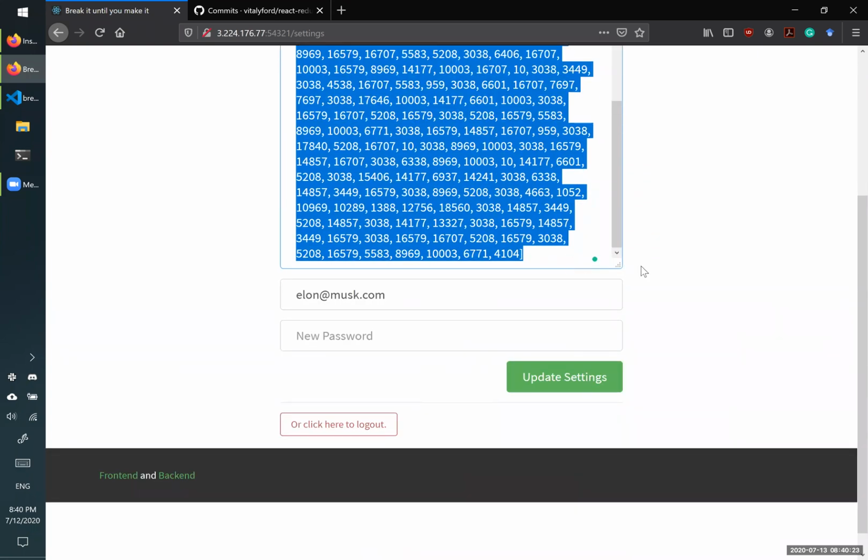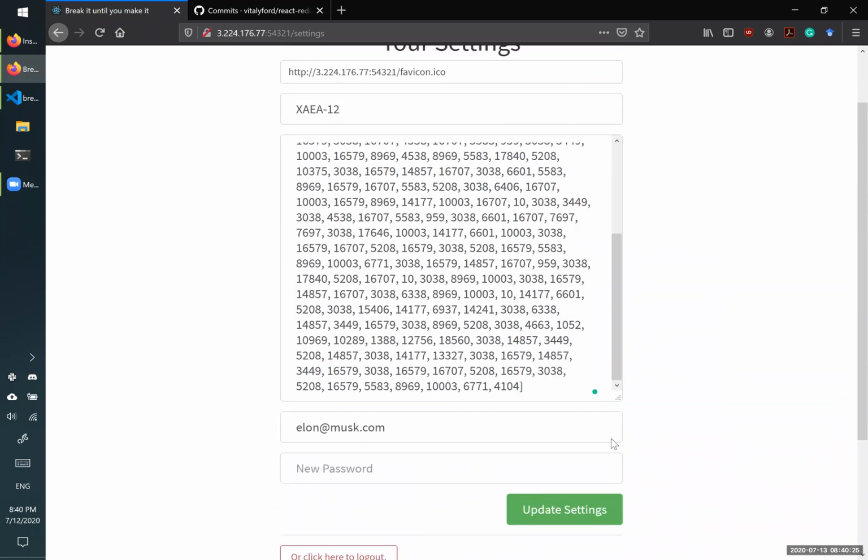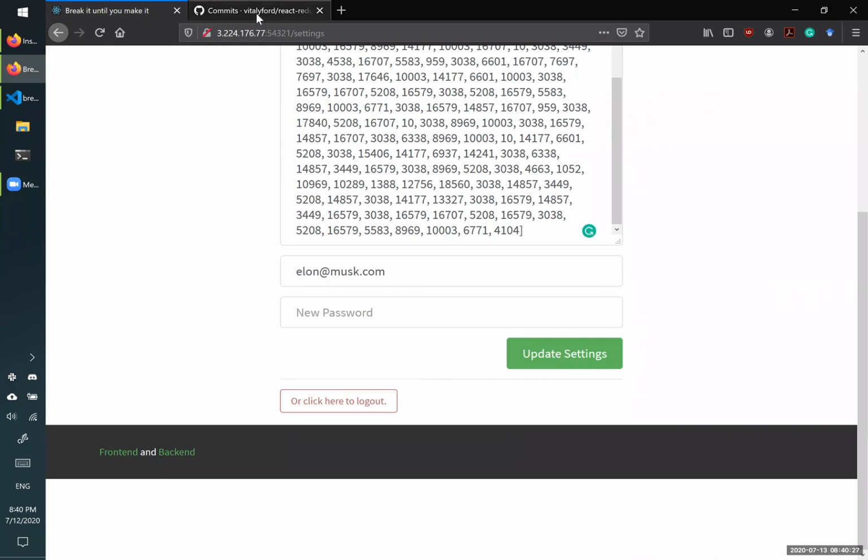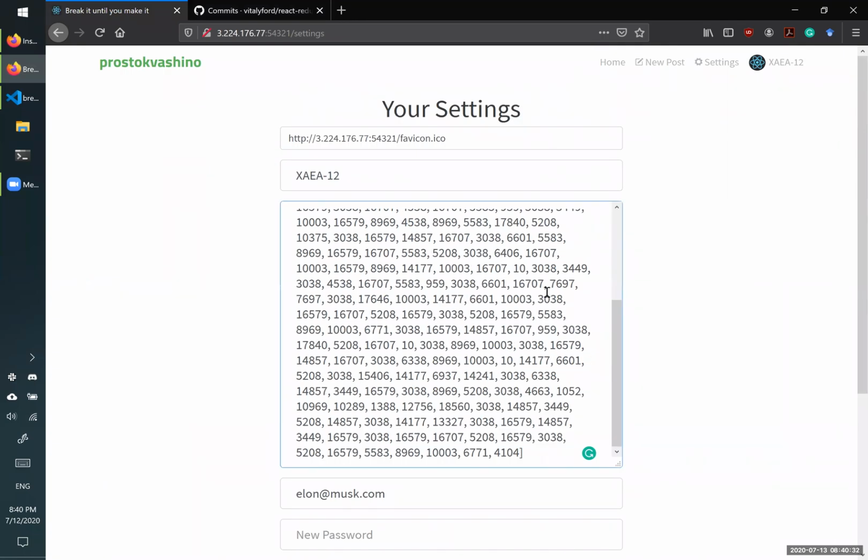So I'm going to copy this stuff. You can try to change anything, but it won't work, because in the back end that user was actually blocked from editing anything. So in any case, that's all we had to do for now.